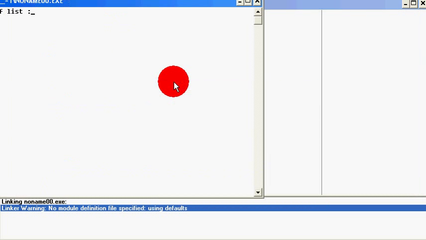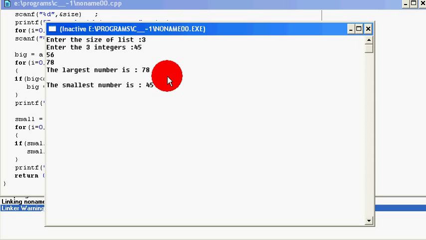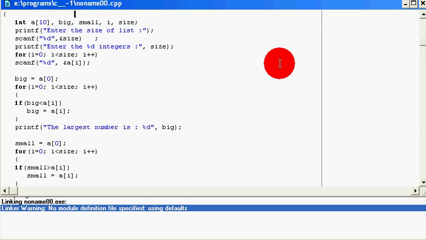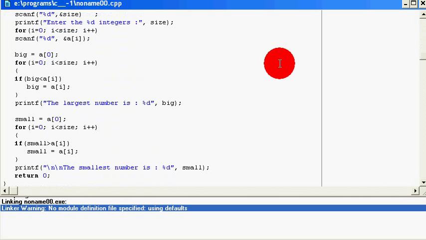Run it. So just 3 integers: 45, 56, 78. The largest number is 78 and the smallest number is 45. So this was the program to find the largest and the smallest number in a given array. Hope you understood the program, and thanks for watching the video.